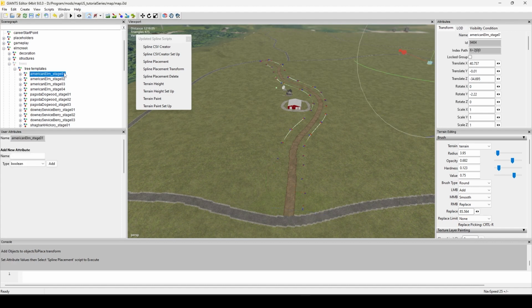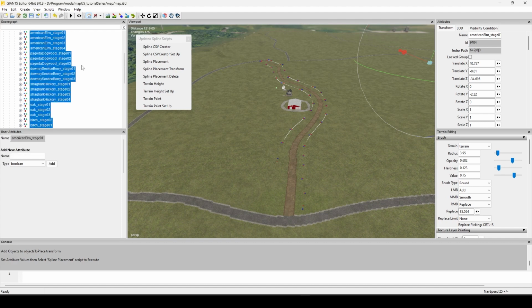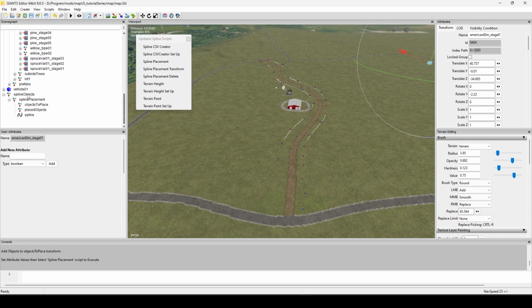Now, you don't have to place just one tree at a time. You can pick a whole handful of trees, and that's what I'm going to do now. I'm going to randomly go through and select a bunch of them, hit Control-C for copy, and go down here to that transform group that we just created, go to Objects to Place, highlight that, hit Control-V, and put all those objects in there.